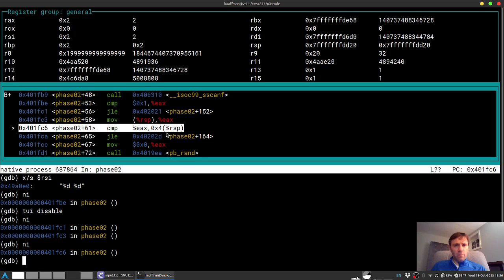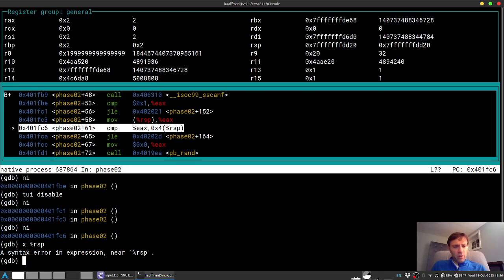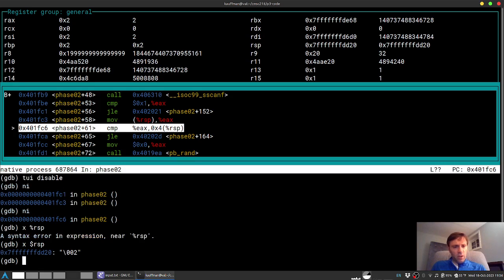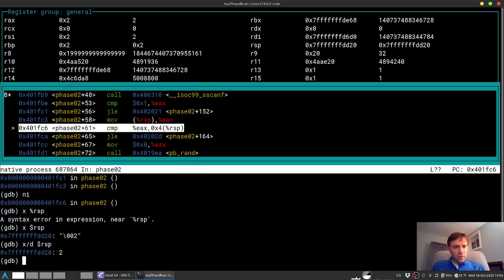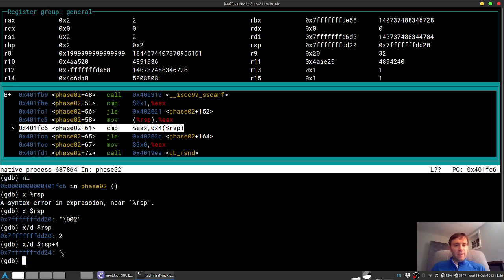And then that's going to compare against 4 off of RSP. So let's examine what's at the stack pointer. It's not %, but $RSP. There's a \002. If I show that to me as a decimal, it's 2. And if I say RSP plus 4, there's a 1 there. Okay, so that makes sense. This upper location is where the 1 went, and this somewhat lower location is where the 2 went. And it looks like they're getting compared here.